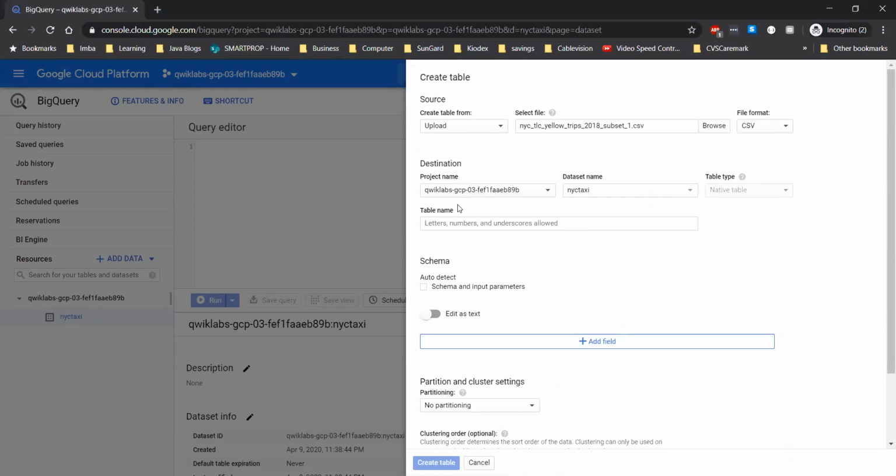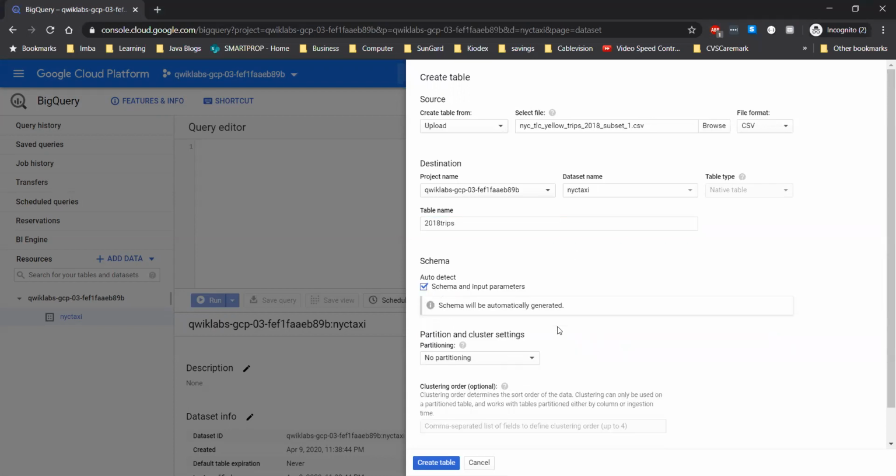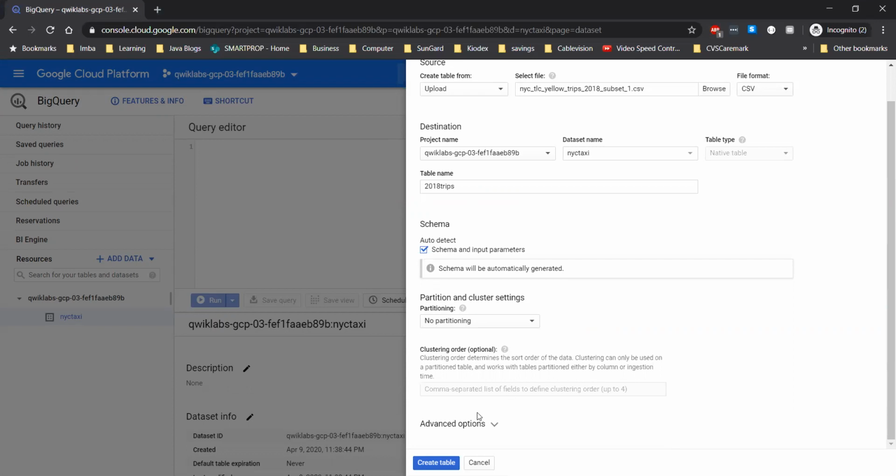Our destination would be 2018 trips. That's our destination. For schema, we can say auto detect, so it would automatically detect what schema we need to pull. We are not partitioning any data, and we are not doing anything with the default type. We'll just go ahead and say create table.